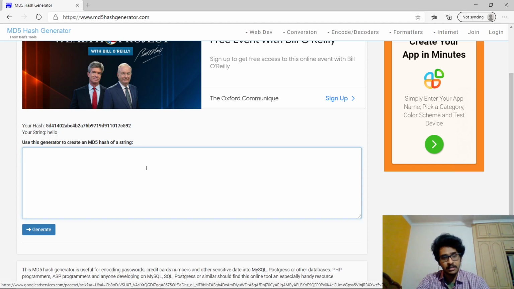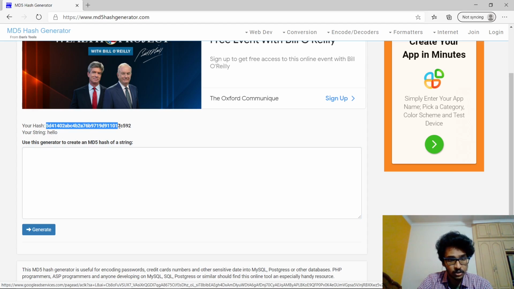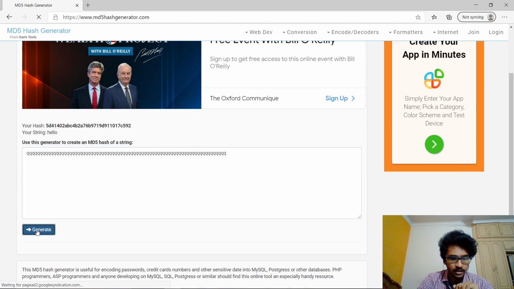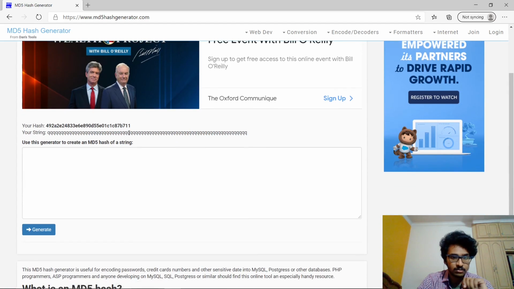For the next question, what you'll be thinking is, if I give a really long text which is more than this 128 bits, then what's going to happen? Let's check it out. I'm going to take a really long text and generate the hash for it. Same thing. It just created a different hash, but the length is the same.